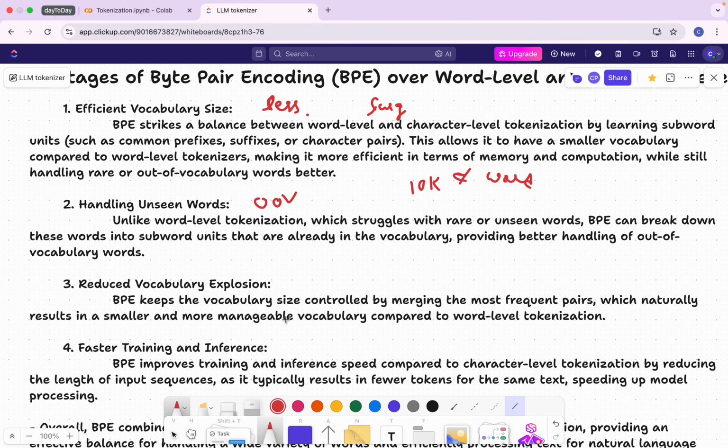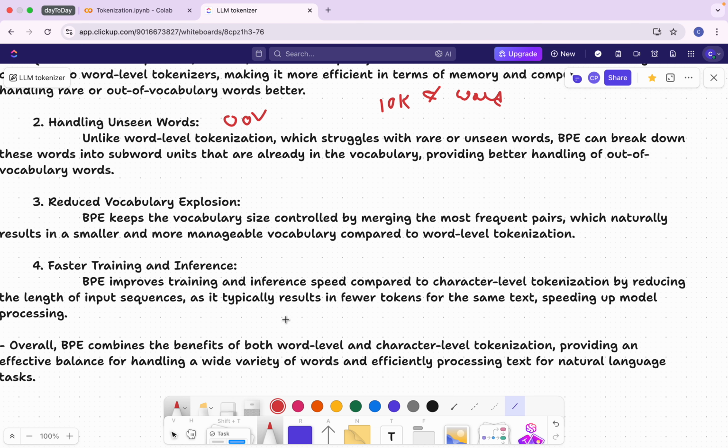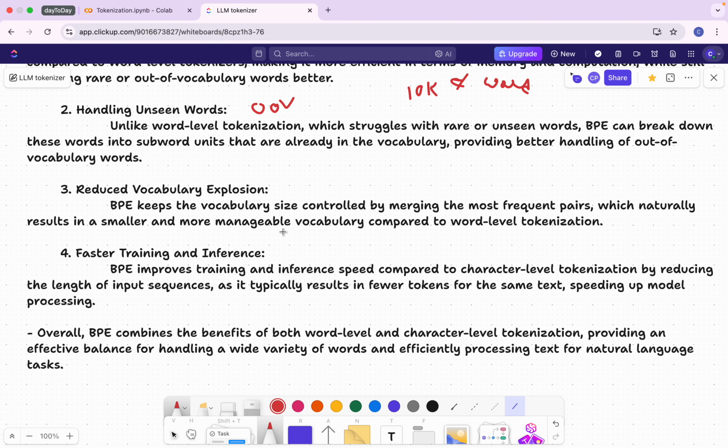Third is reduced vocabulary explosion. It is the same, the vocabulary size will be efficient here. And fourth is faster training and inference. So you might think how tokenization can make training and inference faster, right? Okay. So when you compare it with character level tokenization, okay.